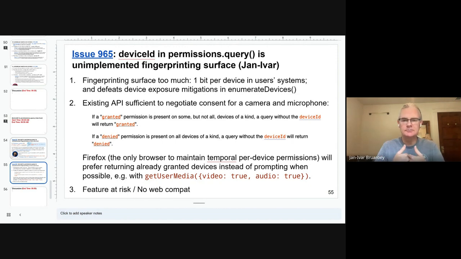And Firefox, which is the only browser to maintain per-device permissions, only does so for temporal or temporary permissions. So we don't actually persist them. So that further reduces the need for this. And so Firefox would already prefer to return a granted device instead of prompting when possible. So for instance, if you ask for the default without specifying constraints, and you already have access to camera B, we will return camera B instead of camera A. So those are the arguments, no implementations. Do we remove, deprecate, mark as feature at risk? Discuss.